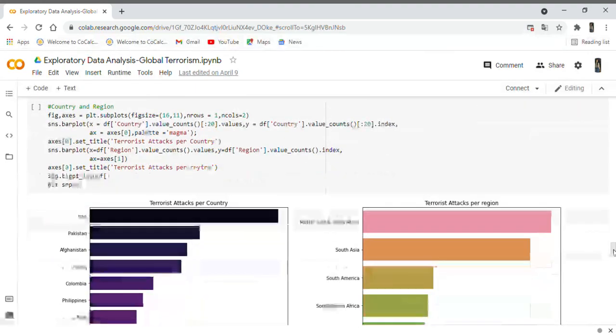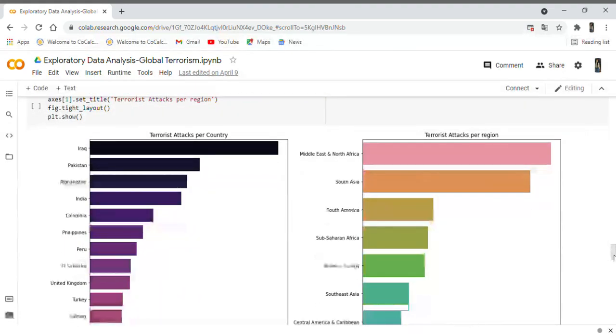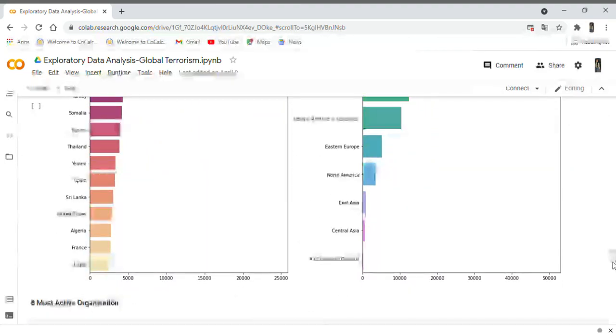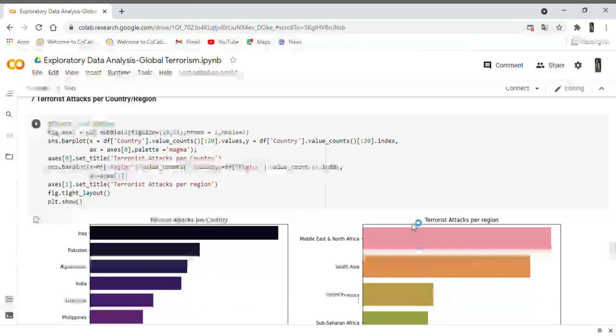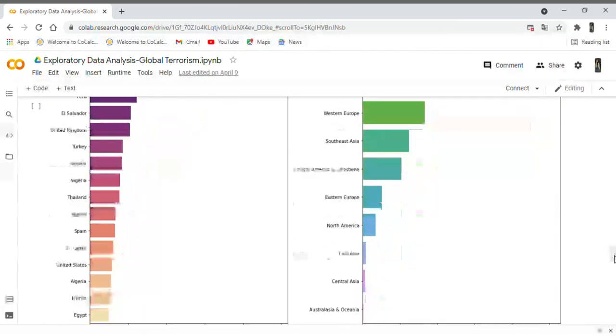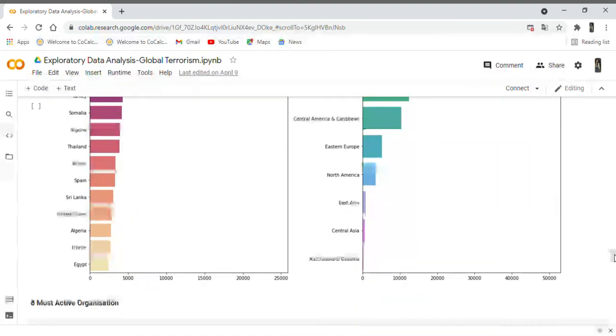Then terrorist attacks per country and region. As we can see in the graph, in Iraq the most terrorist attacks happened, and the least happened in Egypt. Terrorist attacks per region happened most in the Middle East and North Africa, and least in Australasia and Oceania.